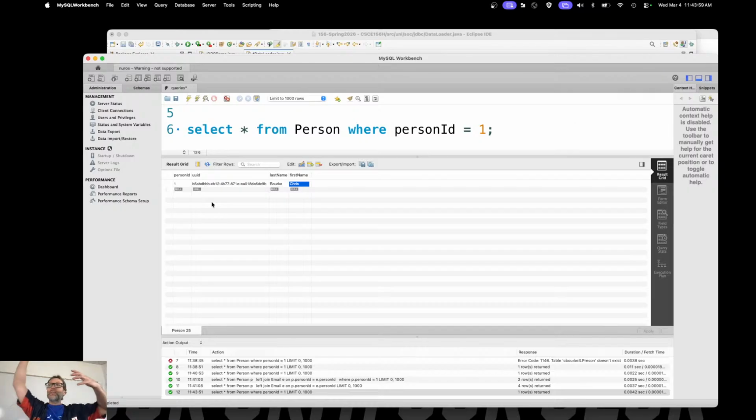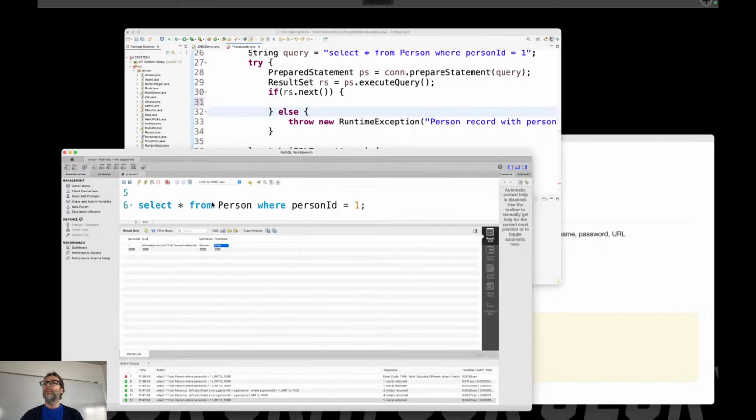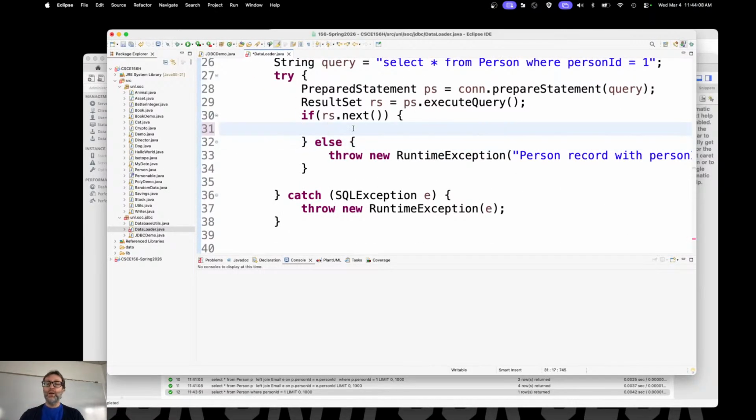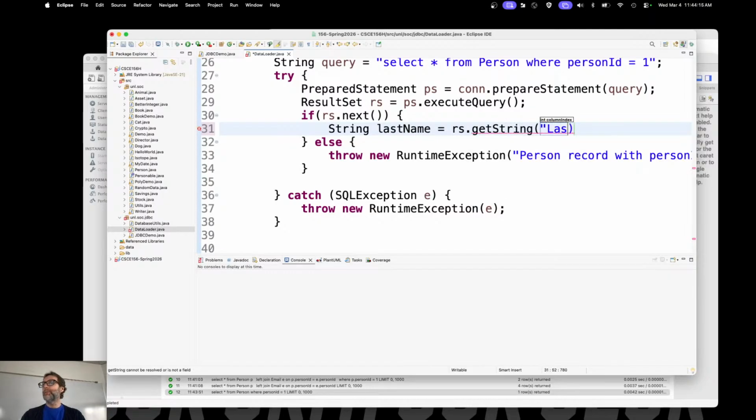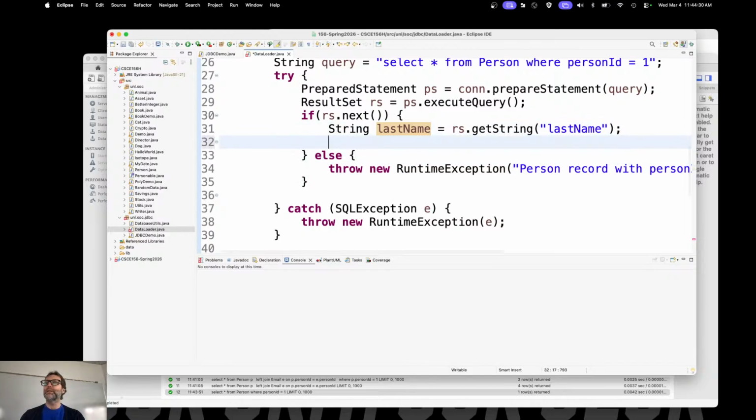So rs.next goes top to bottom on the records. Now I'm on one row and I need to go column to column. That's going to be a string lastName is equal to rs.getString, the last name. Do you remember I told you that we should be following the same casing conventions as we did in our Java classes? Why? There's no guesswork anymore, right? The last name column corresponds to the last name in the Person class.